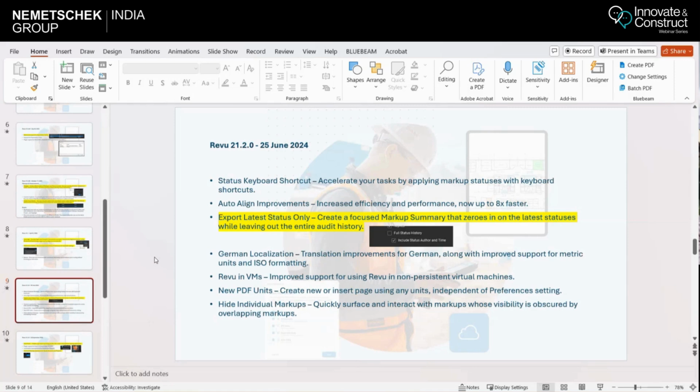Then the next one I want to talk about is export latest status only. There are many other enhancements which are done, but today I'm covering only the ones which are of very prime importance and you can use them in your day-to-day life. So let's talk about export latest status only.